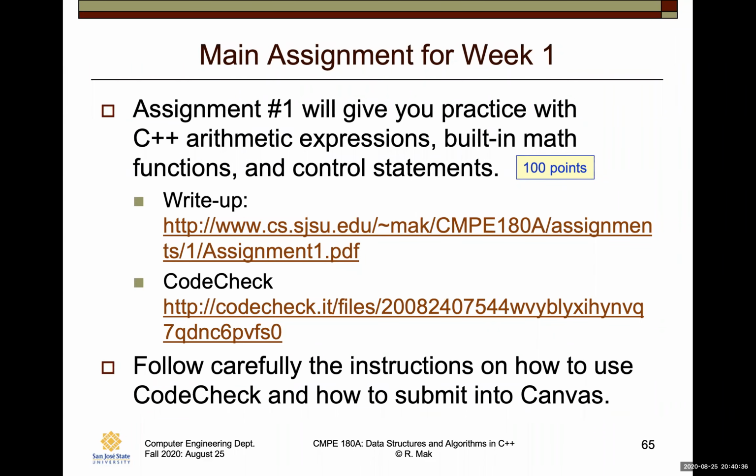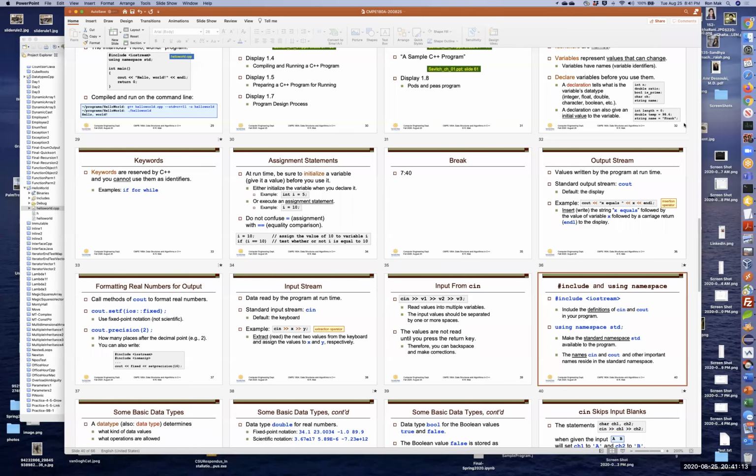Okay. Now, all the assignments each week will be inside Canvas, and there will be a link to a write-up, which also includes instructions on how to submit your results back into Canvas. Okay. So assignment 1 has this link, which is the write-up, and for most assignments, we'll be using a product called CodeCheck. Okay, so let me just very quickly show you the assignment in CodeCheck.